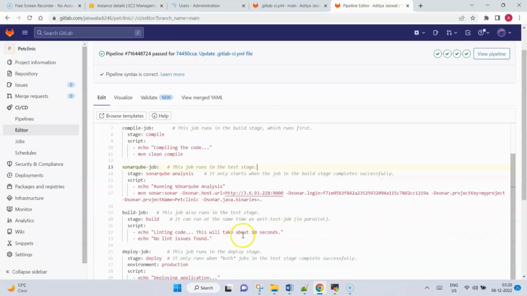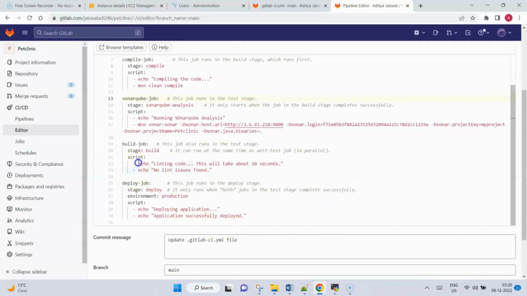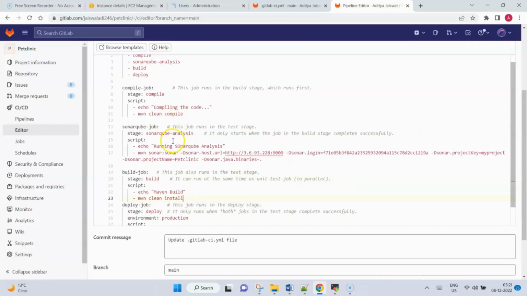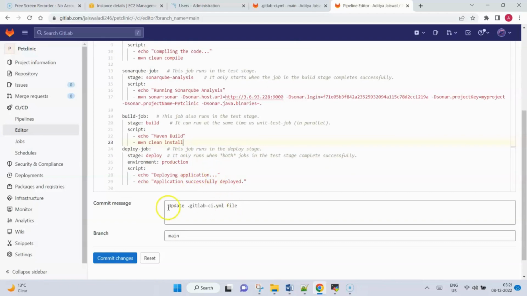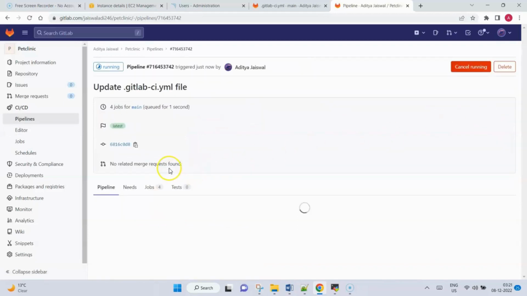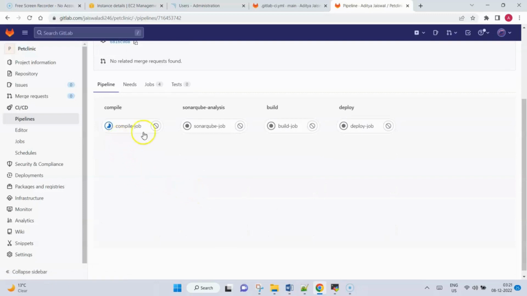Okay. And meanwhile, I will also add the Maven build stage. So let me just provide this also. Maven build. And here we will provide the command Maven clean install. So first we will run these 3 stages, and finally we will run the deploy also. So let me commit the changes, and we can see the pipeline now. Okay. So you can see the 4 stages started.